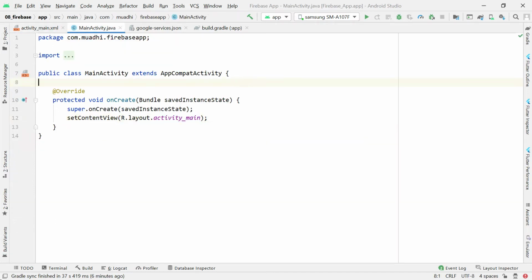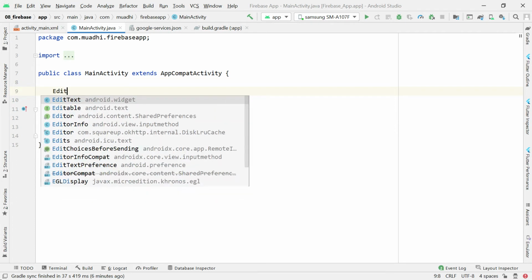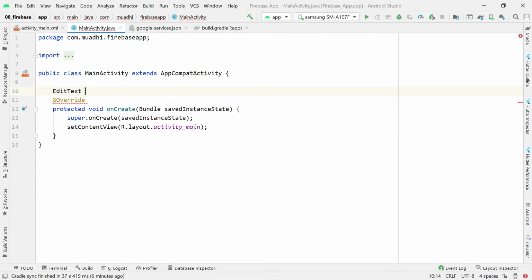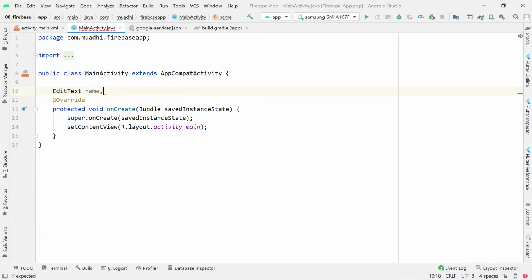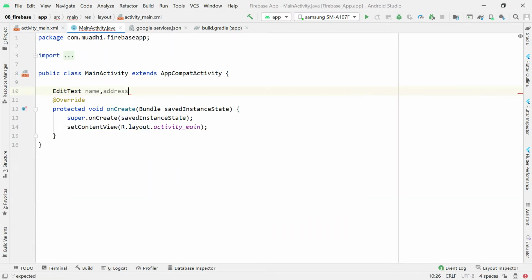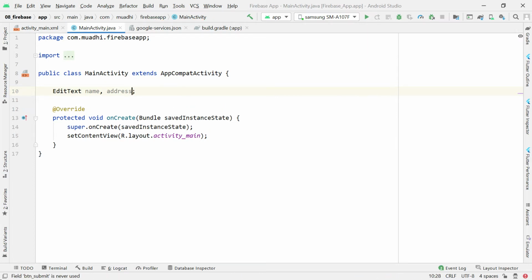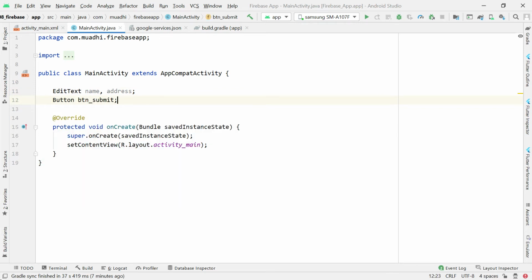Okay, let's go ahead and connect these things to the backend. So we'll have our edit text, the first one can be name and then address, and then this is the button, right? Very good. Okay, let's bind these things.